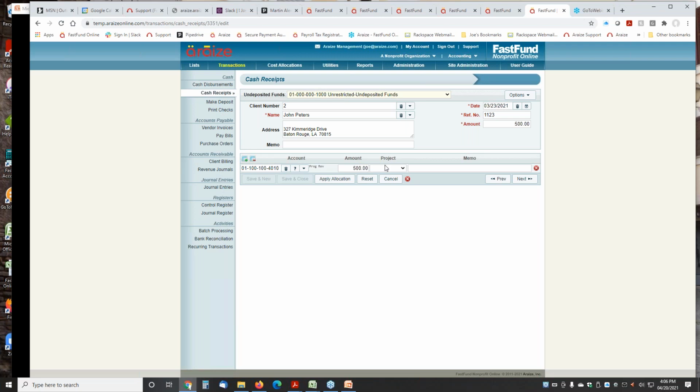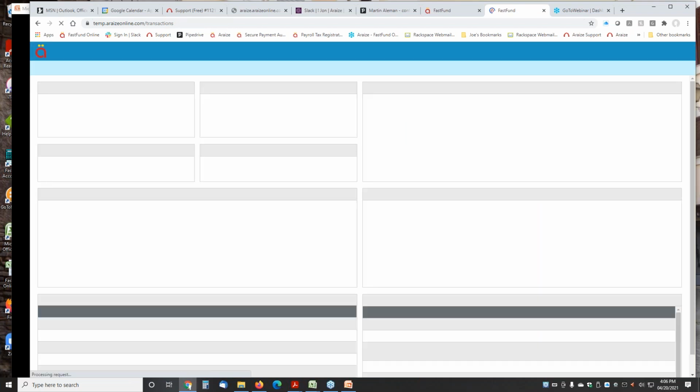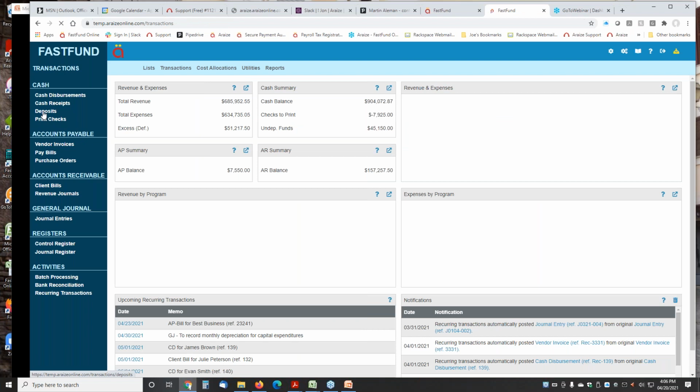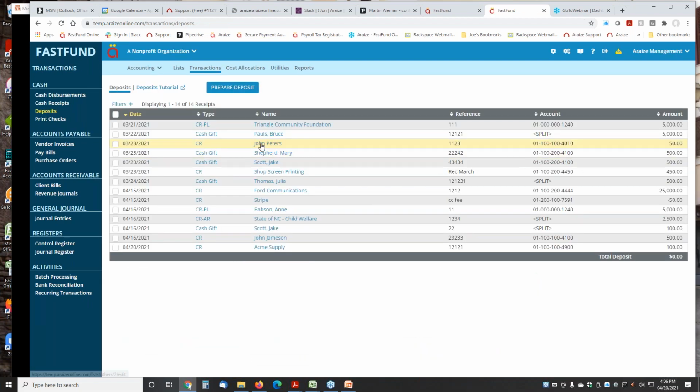The reason we replace the existing window is if you make a change to this transaction and we had the make deposit screen open, the make deposit screen is not dynamic, so it would not reflect the change that you make here. So if this, for example, should have been $50 instead of $500, I can change it. And then when I go back to make deposit, it's going to be reflected in change, the $50.